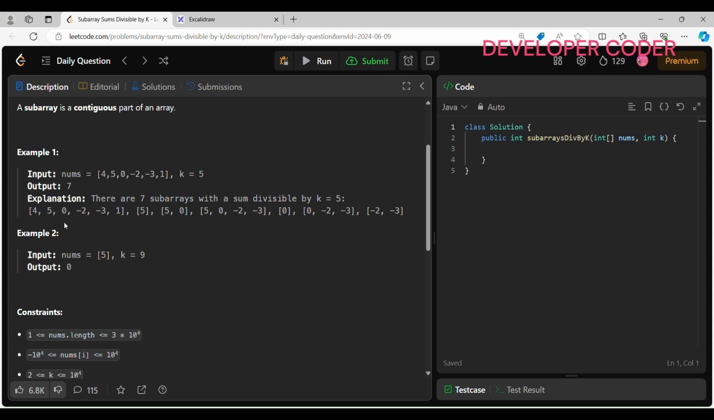So here this is one subarray. Just do the summation of all the elements of this subarray. What is 4 plus 5? 9. 9 minus 2 is 7. 7 minus 3 is 4, and 4 plus 1 is 5. So 5 is completely divisible by this k. And here also 5 is divisible by 5. Here also 5 is divisible by 5.